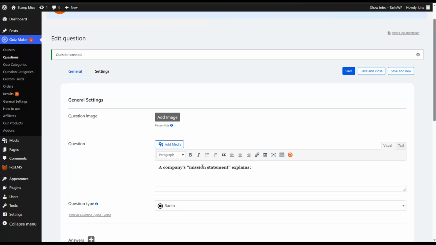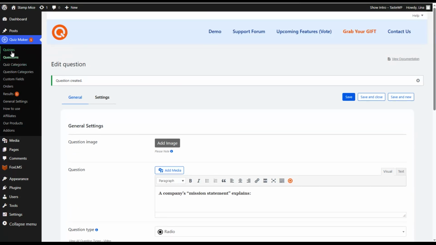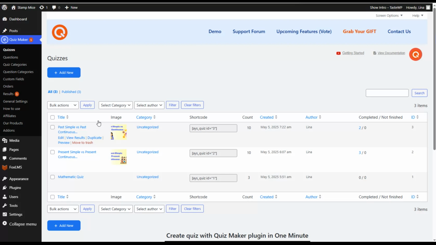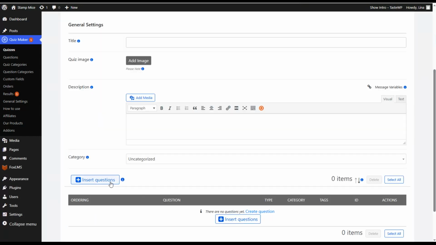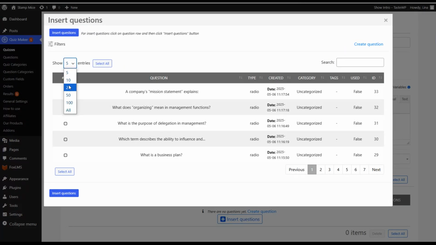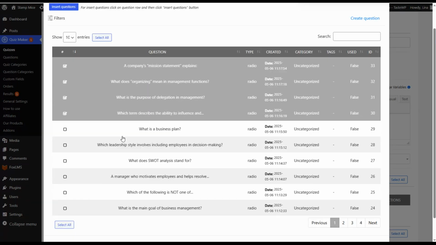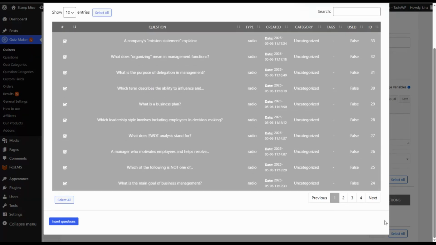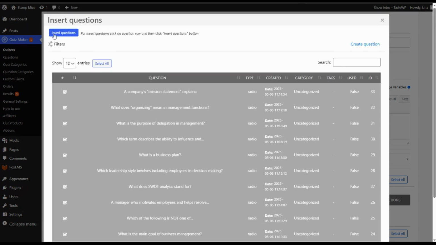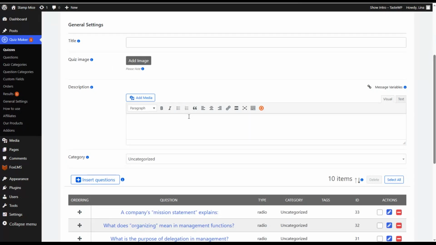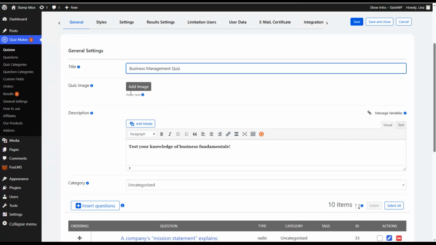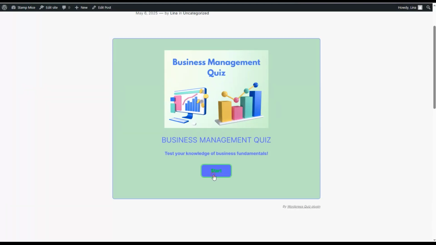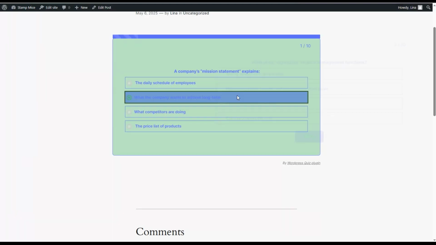As we have already created all the questions, we should go to the quizzes section and create the whole quiz. For that we click this add new button. And here we insert the questions we have already created. Then we click this insert questions button. So I've already created the business management quiz.